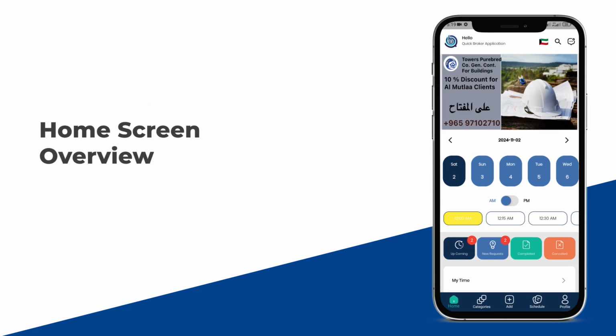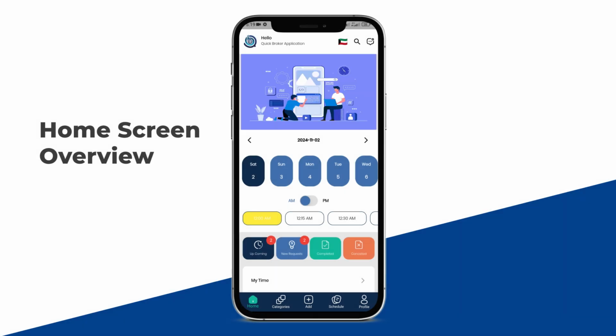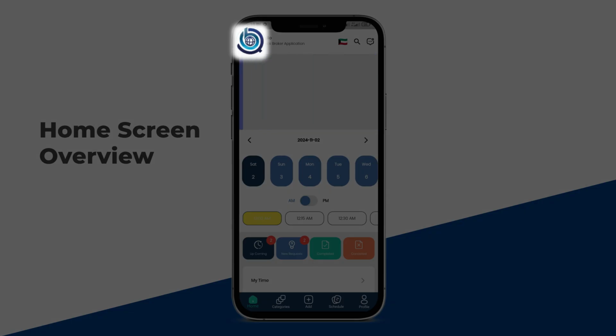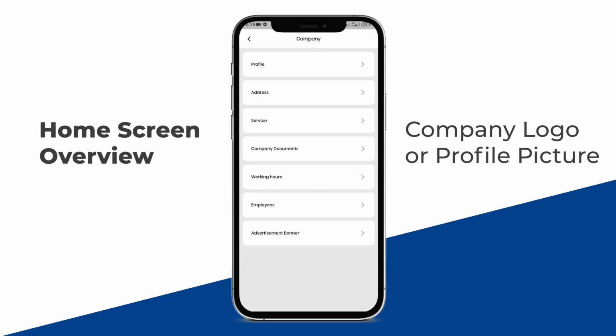Home screen overview. When you log in, you'll land on the home screen. Here's what you'll see. 1. Company logo or profile picture. Tap your logo to open settings, where you can update your company info and manage ad banners. When you're done, hit back to return to the main screen.